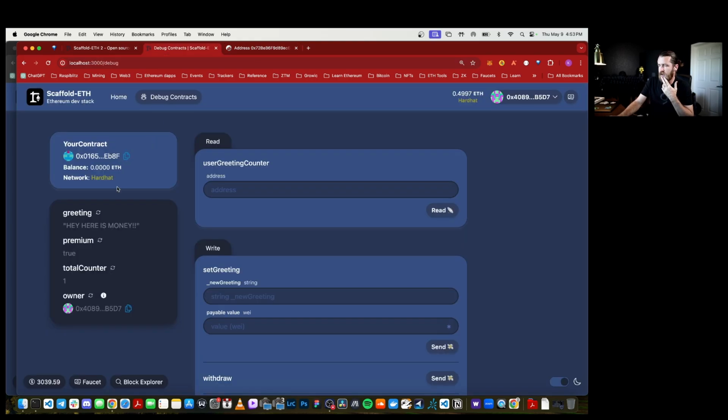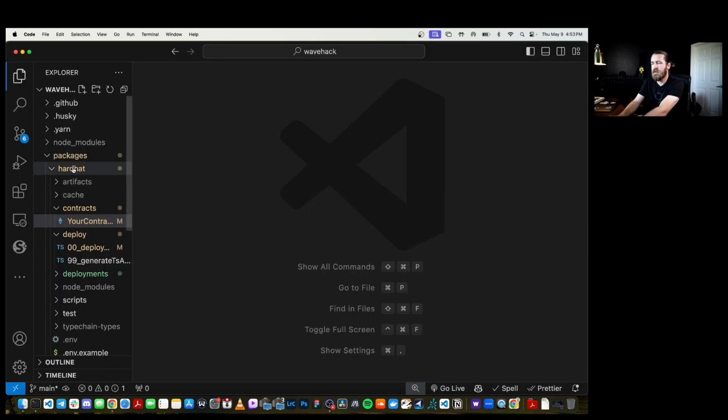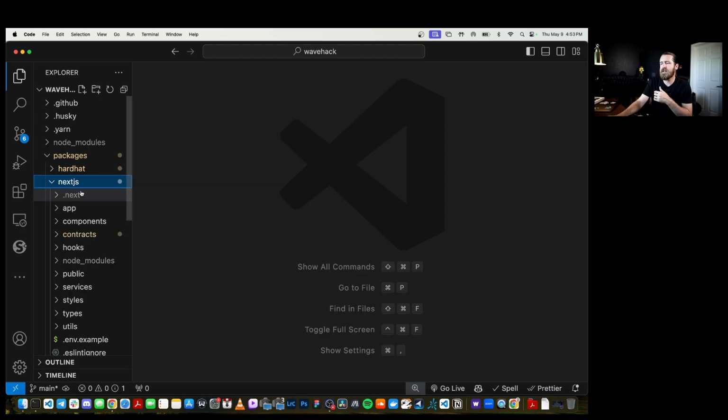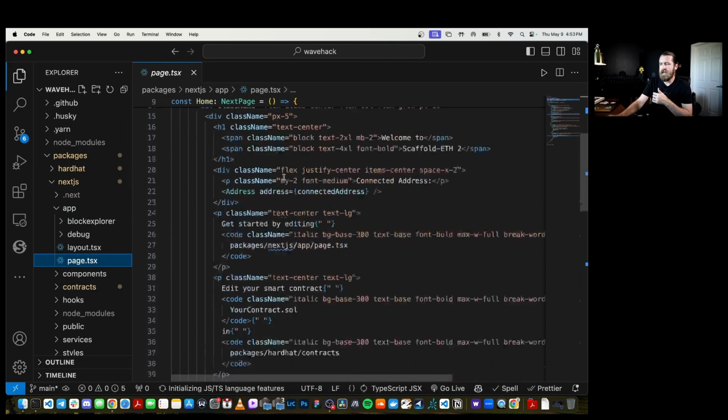So let's come back here. Now, we're still pointing our front end at localhost, Hardhat. So the next thing we need to do is update our front end to point at Sepolia as well. So let's go to the next package folder. So we've kind of just been messing with our contract and our deploy script, but let's also go into the Next.js folder. Let's go to the app folder, and we can see here there's the main page.